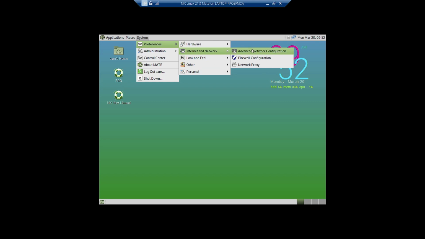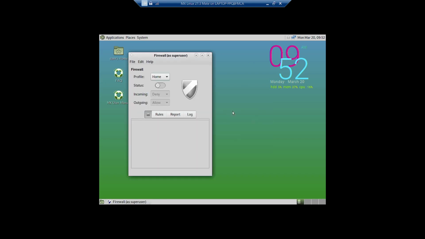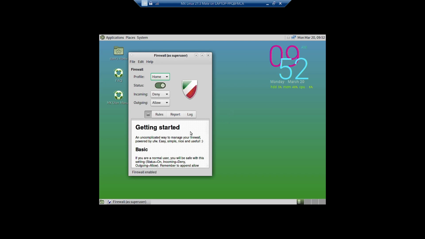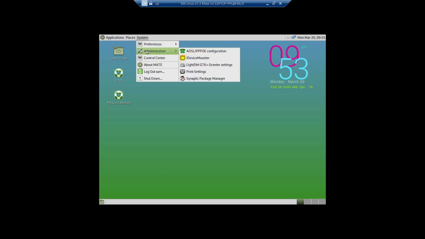In internet and network, you see advanced network configuration, firewall configuration. Let us open the firewall configuration. So this will be the MX Linux firewall. So it is a simple firewall with a graphical front end. So you have just started the firewall and it will now henceforth start every time you start the system. So it is working. There is no configuration to be done. It just works as it is. And you can of course do it, but no extra configuration is required. The basic configuration is good enough.